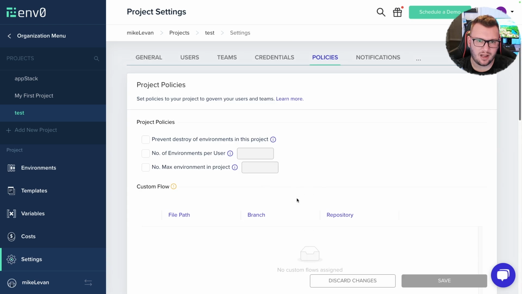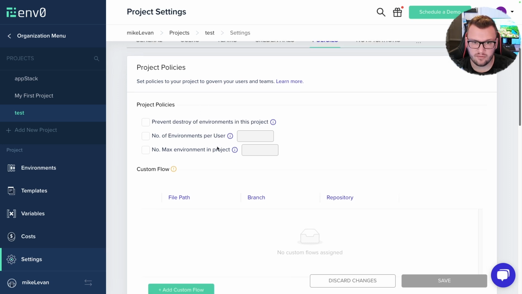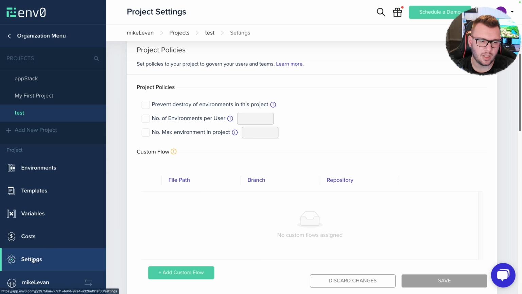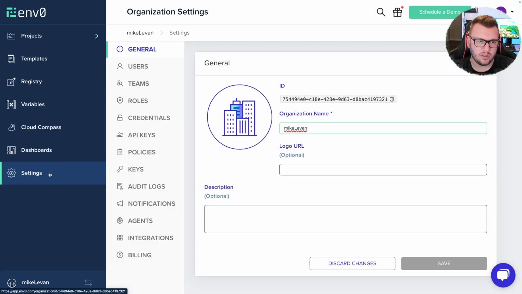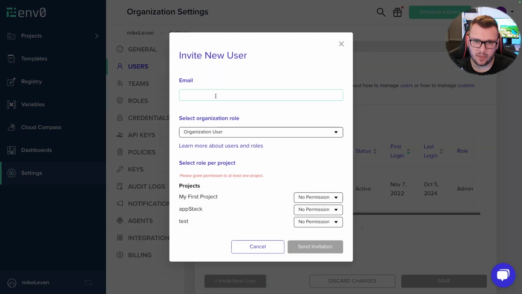Next, if I go to policies, notice how I can add in particular policies in terms of preventing the ability to destroy environments, number of environments per user per project, but more importantly, if I go to the overall organizational settings, I can set based on user, team, role, and integrations. So for example, in users, let's say I click invite new user, I'll set up an email address, and then I'm going to choose whether they're a user or an admin.